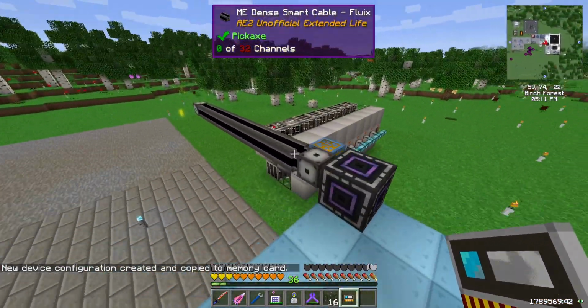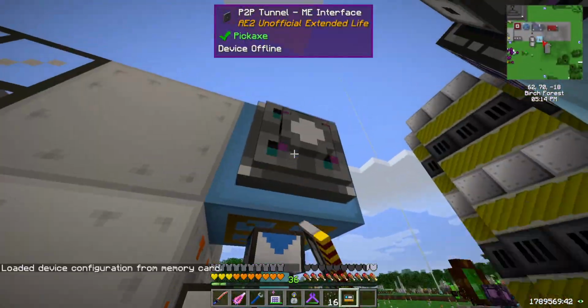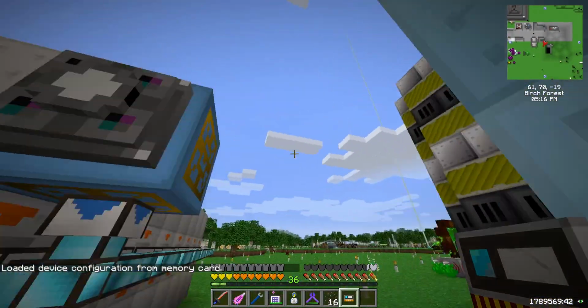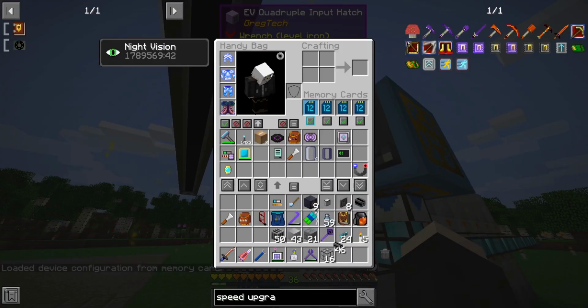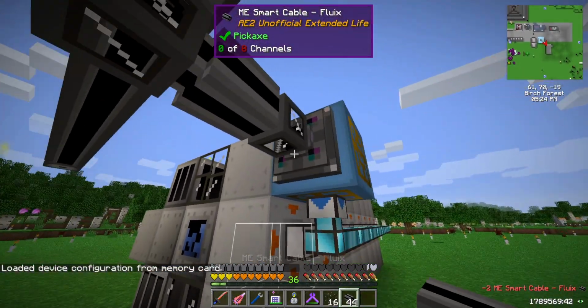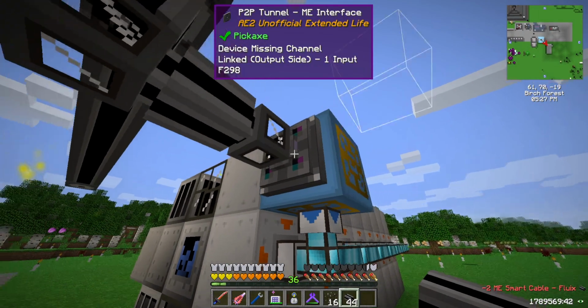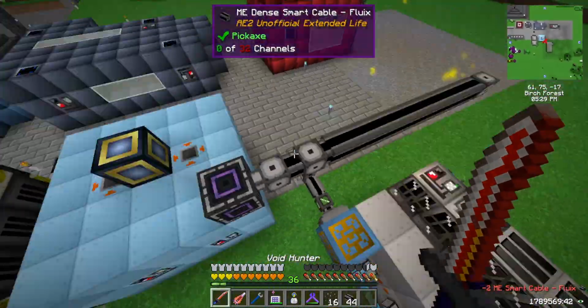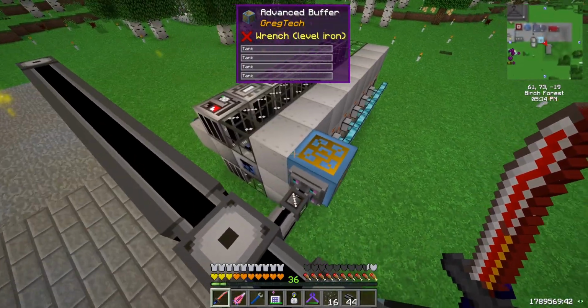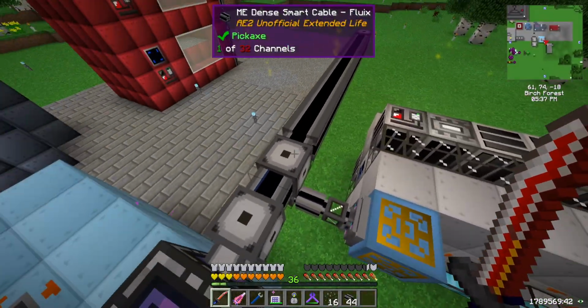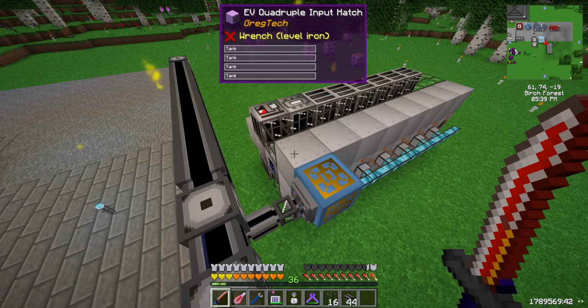And we are going to paste it onto this point-to-point right here. And it says device offline. I don't know why it's not telling me the frequency, though. Can you tell me the frequency? F298. Okay. So now when the assembly line interface down there sends a recipe, it will check all of the potential places for a recipe to pop out here.